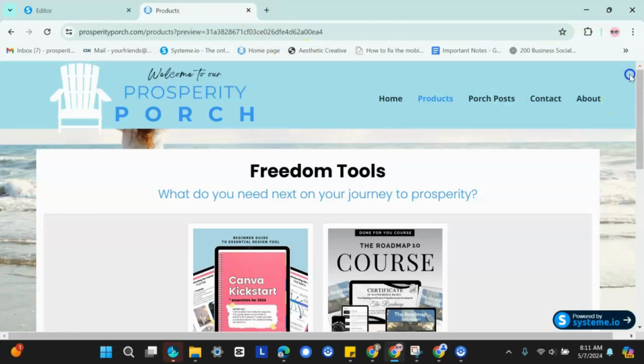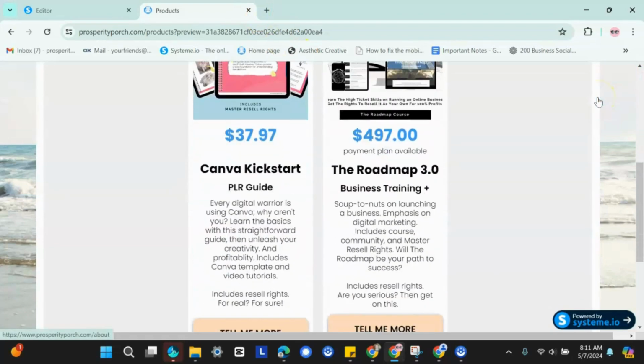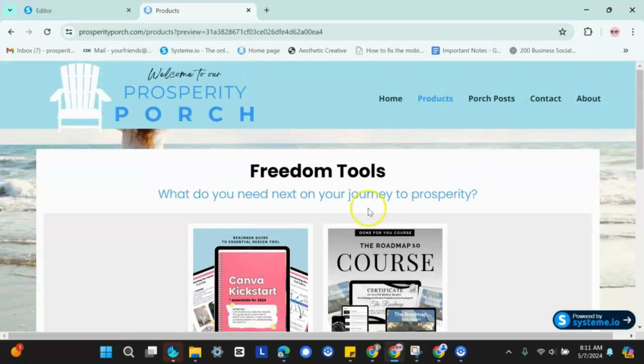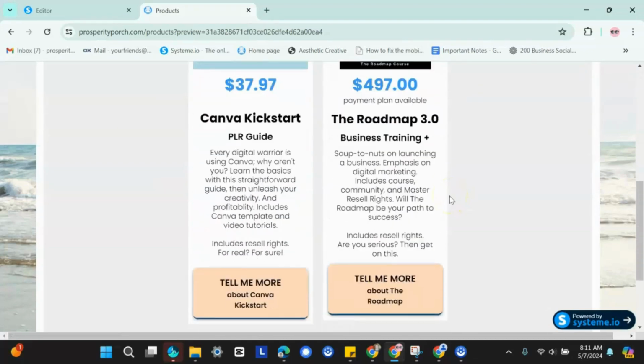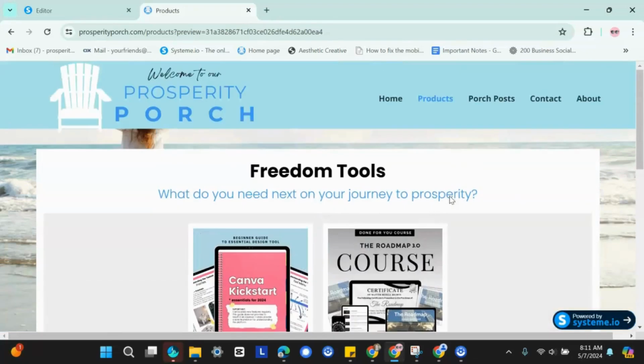Yes, I know this is just my preview. All right, not bad. I might want to consider doing something up here. But there's an option for working with images for your background in Systeme.